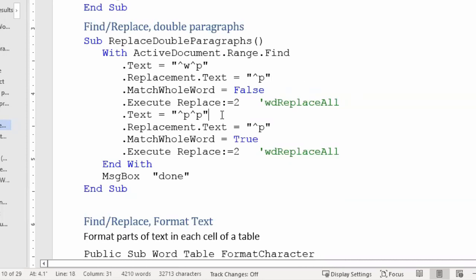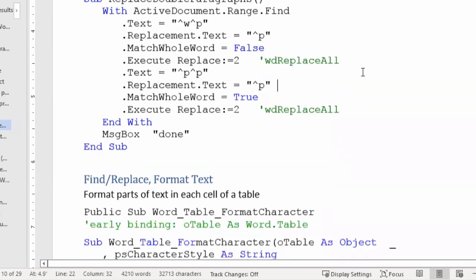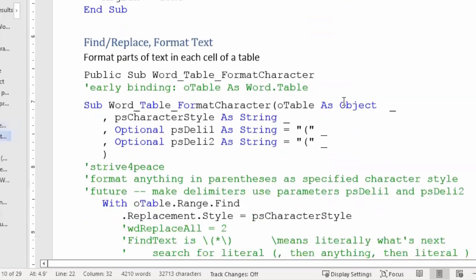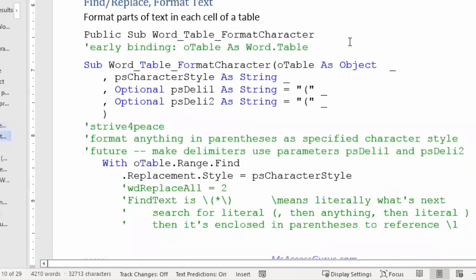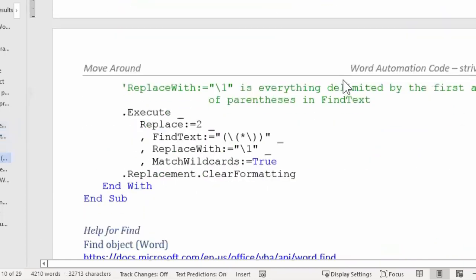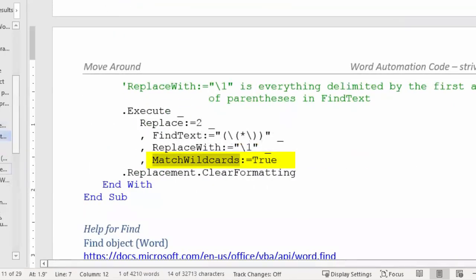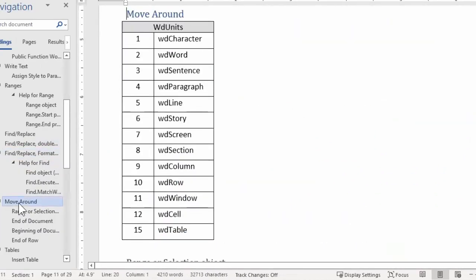Then replace 2 paragraph markers in a row with just 1 paragraph marker. And that'll get rid of all those extra lines, especially when you're outputting text from long text. If you want to do a little bit more, here's an example where we're using wildcards. So we're using wildcards to replace something, and moving around is really important.